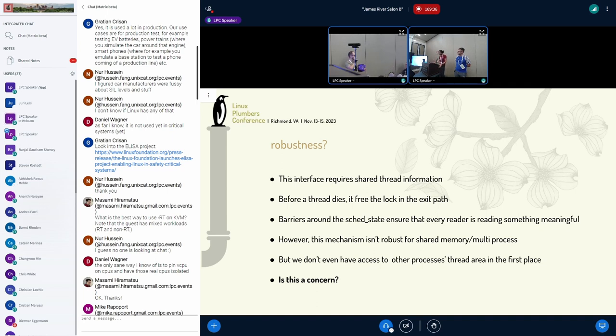But we can have these for different processes. We can only use these for threads. So the question is, is this a concern? So if I can just rephrase.